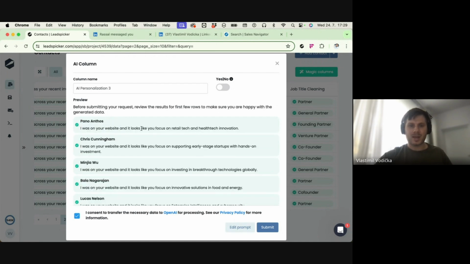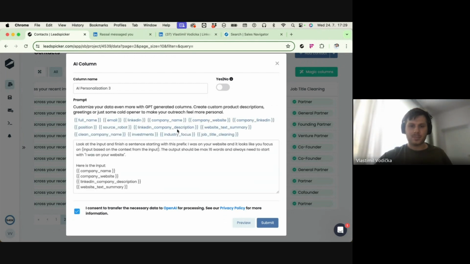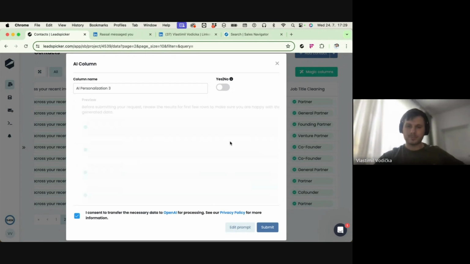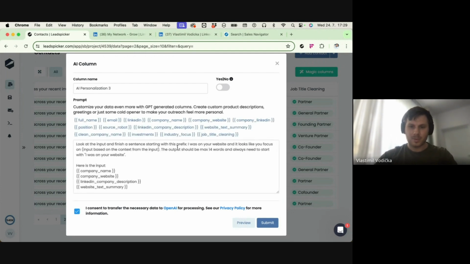Yeah, I was on your website and it looks like you focus on retail tech and health tech. It looks like you focus on supporting early stage startups with hands-on investment. Maybe this is too much text for me already. Looks like you focus on investing in breakthrough technologies globally. Yeah, let's maybe make it even shorter. Let's do only 14 words. Retail tech, information, supporting early stage startups, venture capital, innovation. Maybe I would do 15. Yeah, and submit.